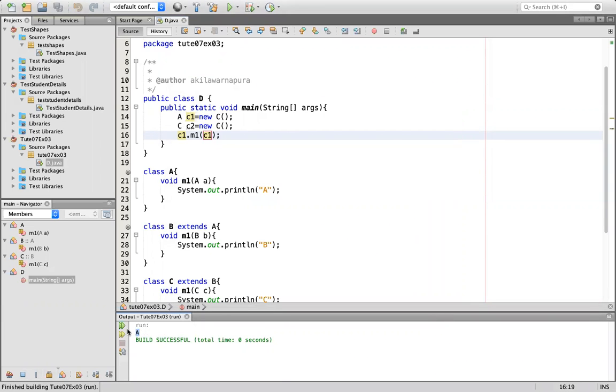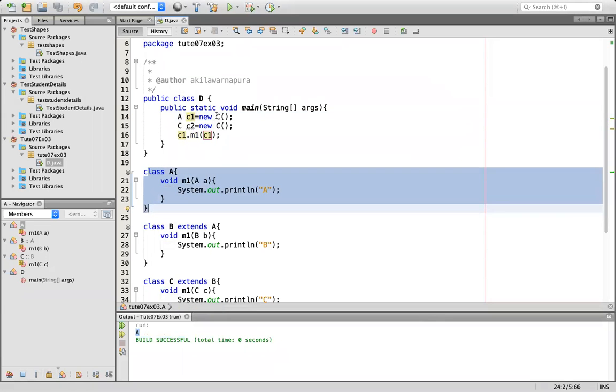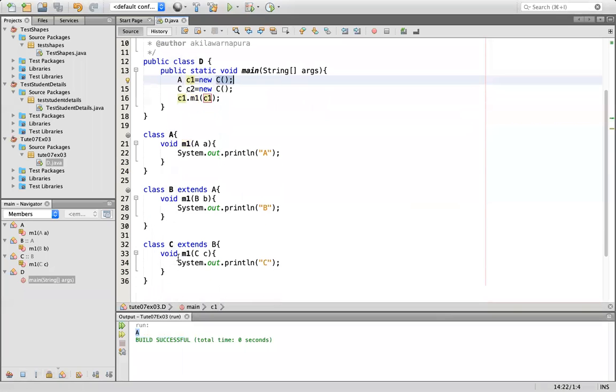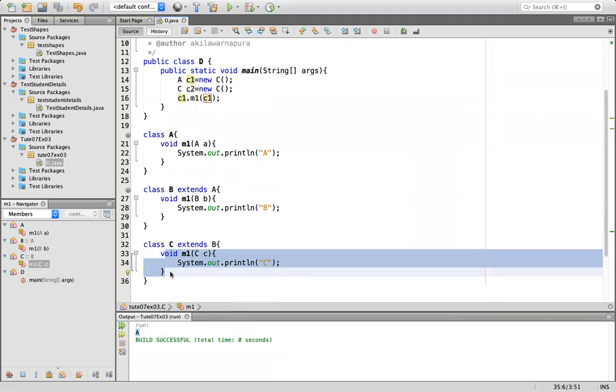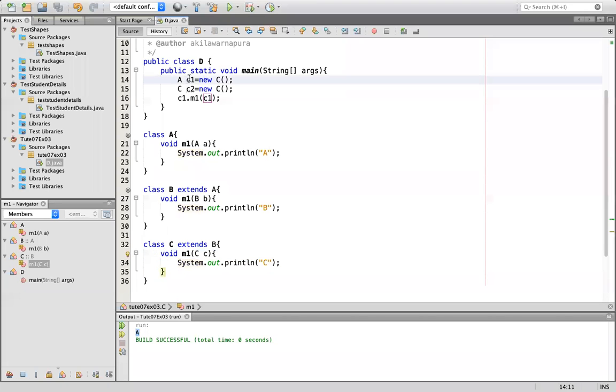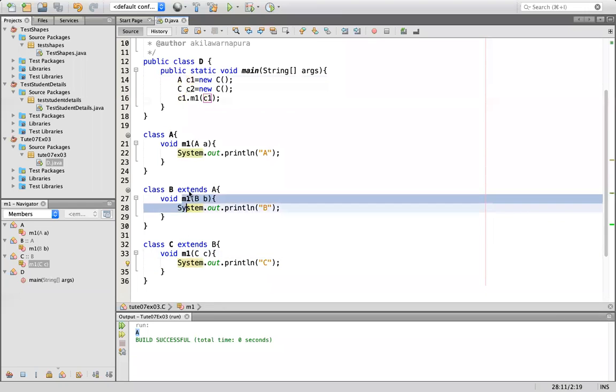Now output is A. So why is it the output? Because you are passing the C1.M1. C1 is the A type object reference, but the created object is C. C means now this one has three M1 methods: M1A, M1B, M1C. And here you pass the C1. That means you are trying to access the third method. Actually, this is not accessible because it is held by the parent class A. Therefore, this method and this method are not accessible. Only accessible is this one.